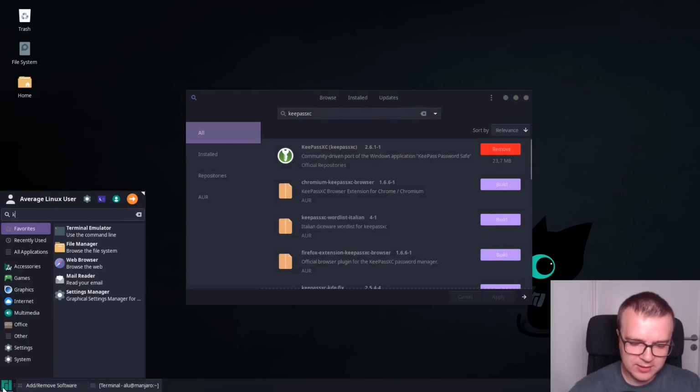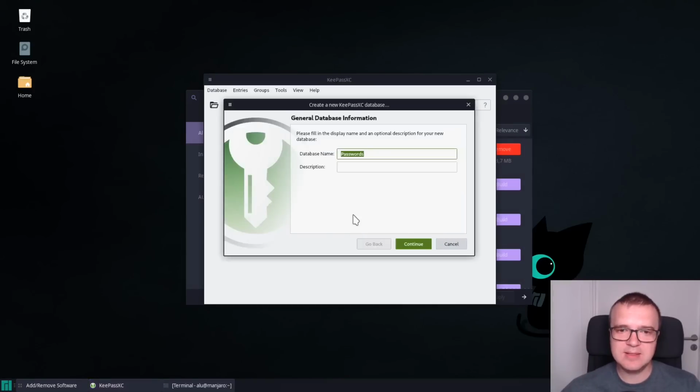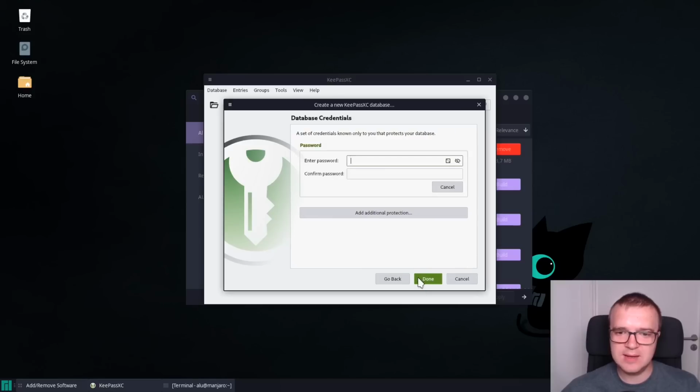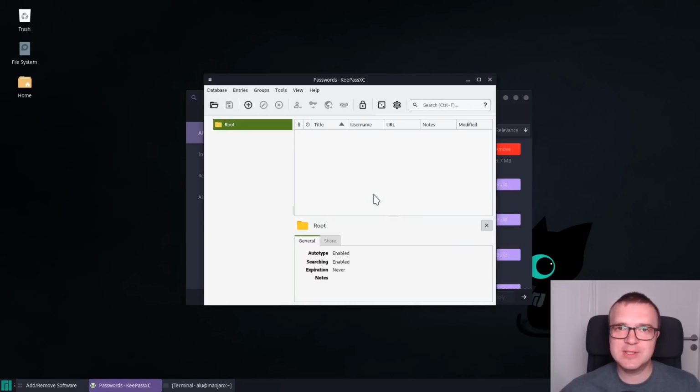Let's open it to show you how it looks. So this is the application. You just need to create a password database. Default settings are usually fine. Here you enter your master password, save it, and now you can create as many passwords as you need and have different passwords for every application and every online account.